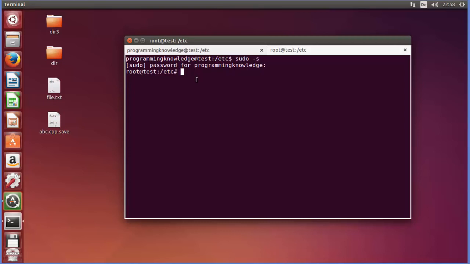Now this is the small introduction to sudo. Sudo has many capabilities which we are going to learn slowly when we learn more about Linux and more commands, and then we will see how it can be used in a more efficient way. So this was just a brief introduction to how you can use sudo.